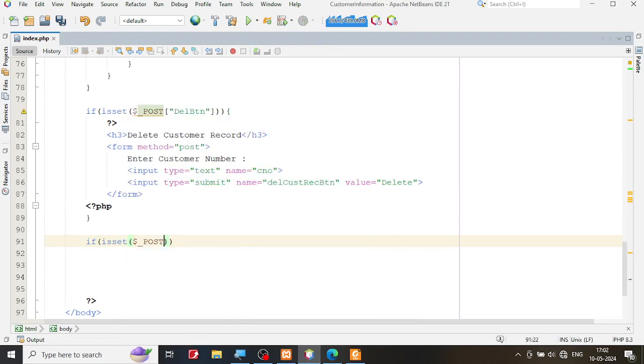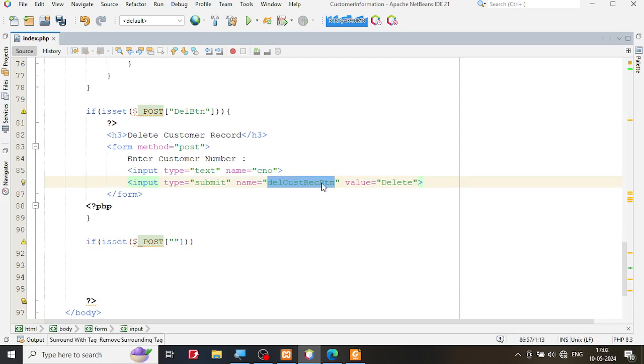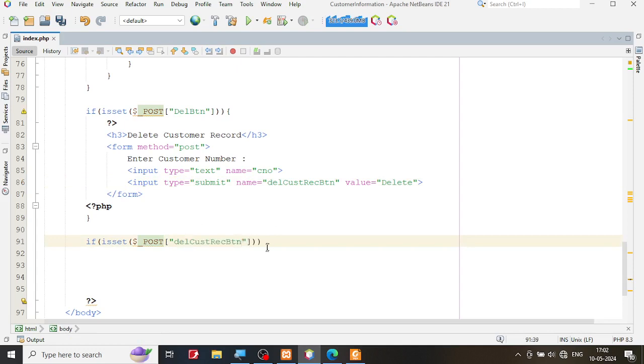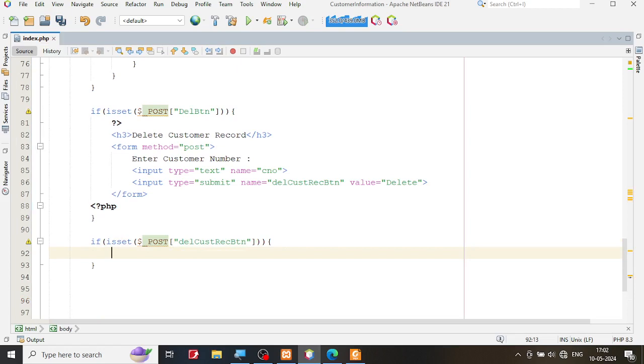So isset, let's say $_POST, because I said the method for my form is post. So if this delete button, the button with the very lengthy name, the delete customer record button, I just used Control C there for copy pasting it. If this delete button is clicked, then what are you going to do? You're going to just delete it, as simple as that. I'm not going to get any confirmation from the user. They clicked on delete, I'm going to straight away go and delete it.